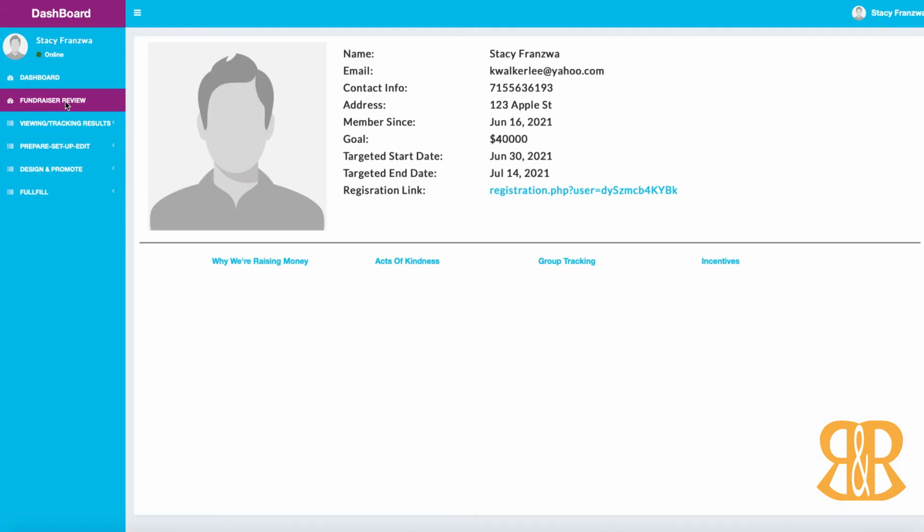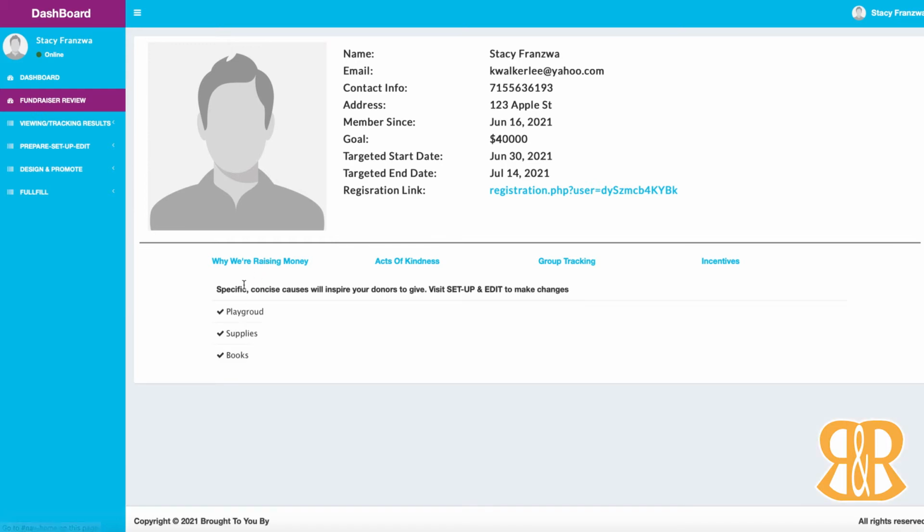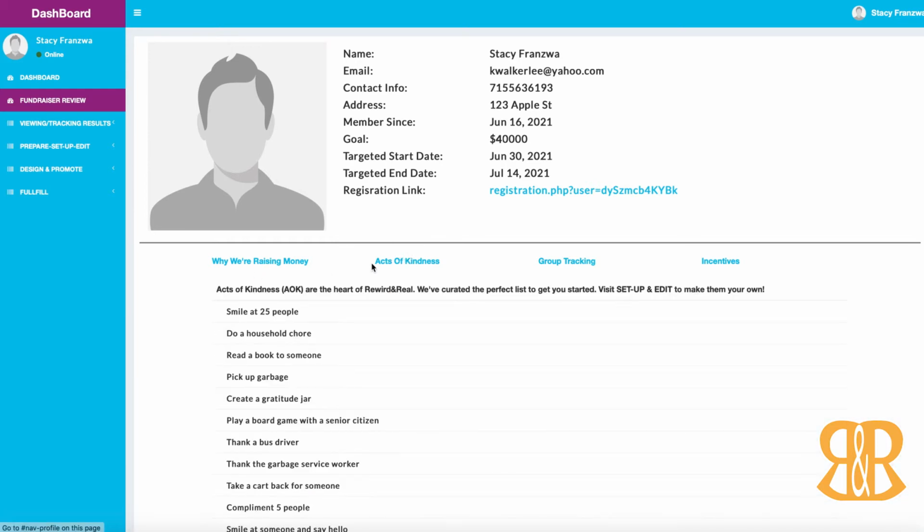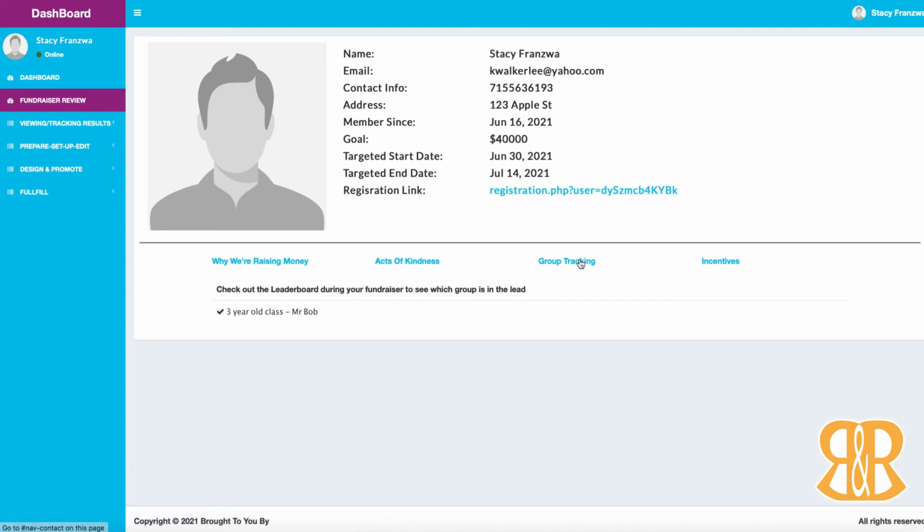Then the next thing down is going to be your fundraiser review. So this is where the name, the email, contact, all of that stuff are listed. Why we're raising money are listed. Your acts of kindness that you can select from are listed. The group tracking, we'll get to all this in a minute, but this is where if you have a classroom, we can track the fundraisers by classroom, by teams. So if you want to use incentives to help participation and raise goals and acts of kindness, that's a great place to do that. So then go to view tracking results.